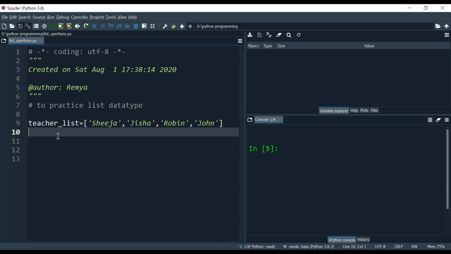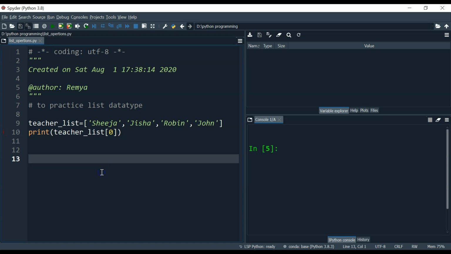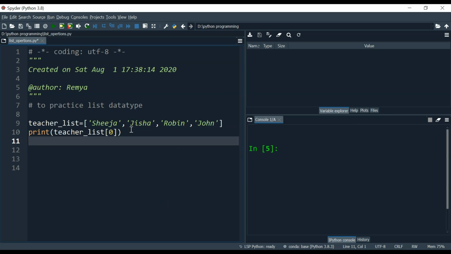So suppose I want to access the first item from this list. I can just simply give teacher_list of 0. That will give me the first item in my list. In a list, usually the indexing starts from 0. Jisha at index 1, Robin at index 2 and John at index 3. So this is how we have to access the element. Suppose I want to access the last item of this list. It's very easy, right? You can easily give print of teacher_list of 3. That will give me the value John.